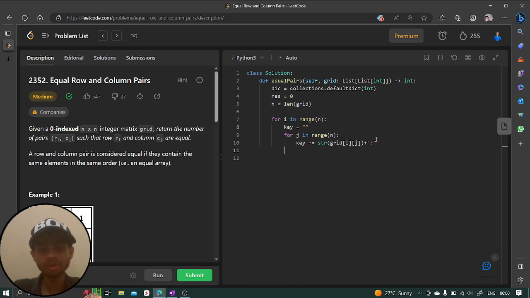After that, once this loop is over, we got our key. We are going to add this row in our hash map. So we can say dictionary of this key plus equal to 1. So guys, what we have done in this part is traverse over each row and put it in our hash map, as we did earlier in the logic part, right?